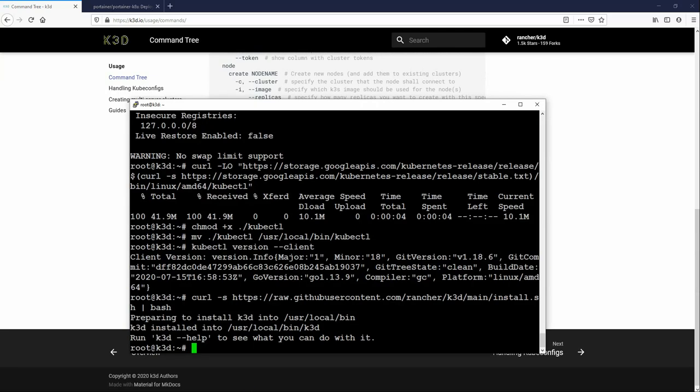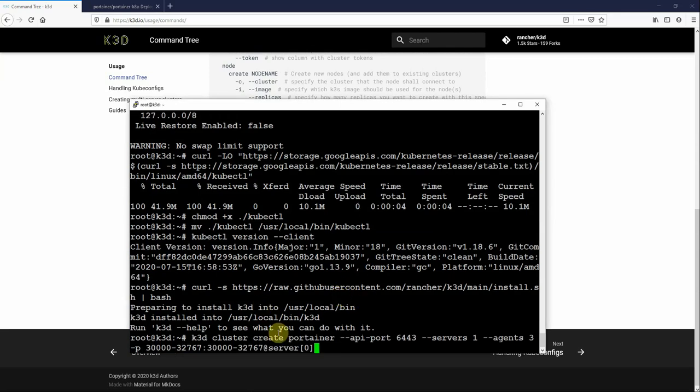what we want to do is basically run the command k3d cluster create portainer. We want to publish the Kubernetes port as port 6443 externally on the host. We want one server and three agents, and we want to publish ports 30000 through to 32767 on the host and map that through to the server zero environment, which is the manager or master. So we will do that.